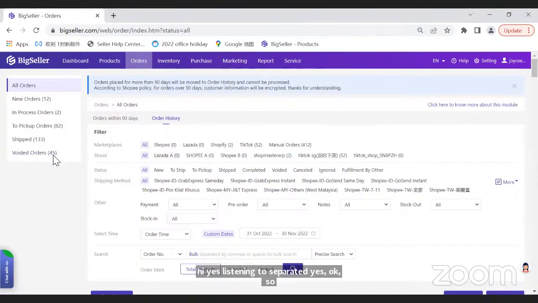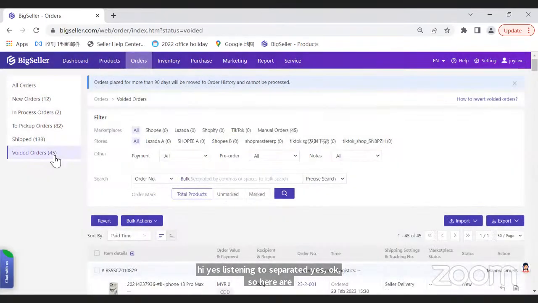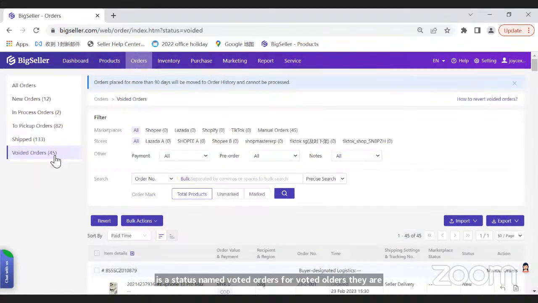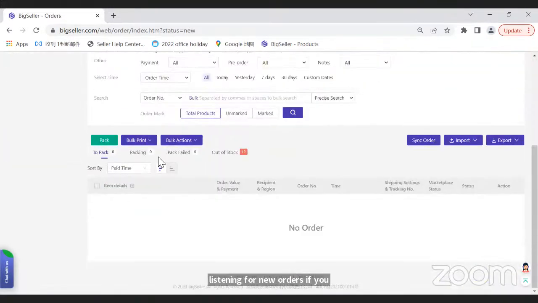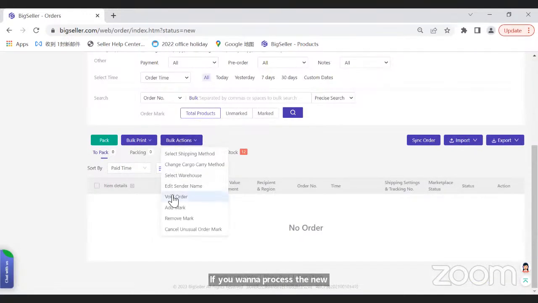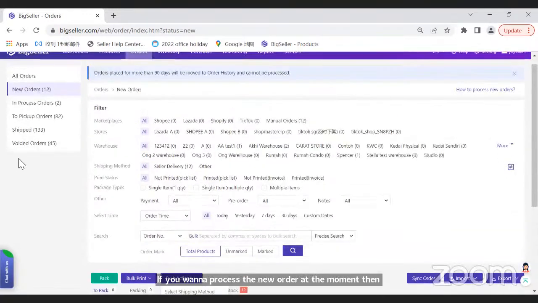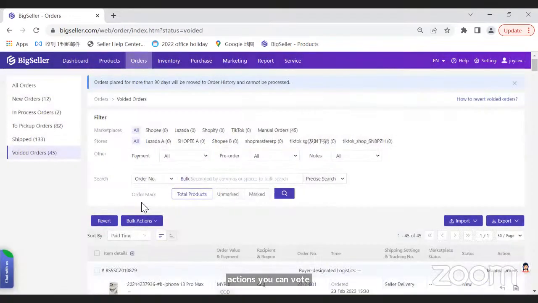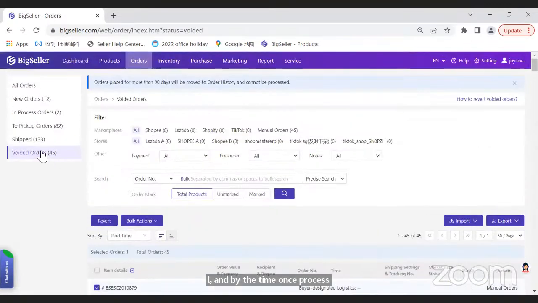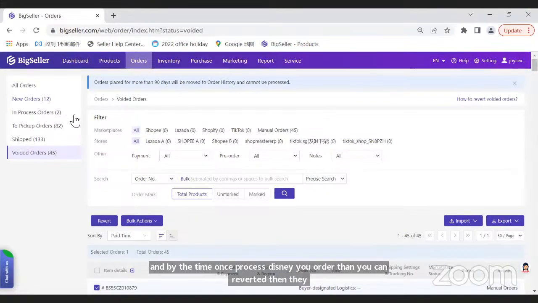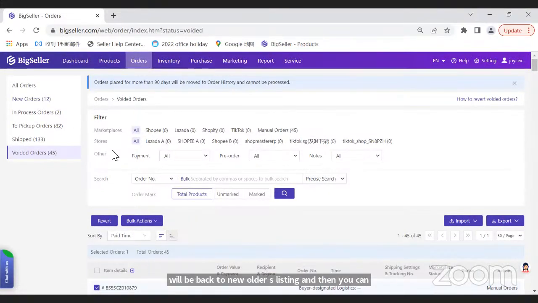Also, here is a status named Voided Orders. There are three situations in which your order may be moved to the Voided Orders listing. The first situation is for new orders: if you don't want to pack or process the new order at the moment, you can go to bulk actions and void this order. Then this order will be moved to Voided Orders. When you want to process this new order, you can revert it, and it will go back to the New Orders listing. Then you can start to process it. Here is the first situation.